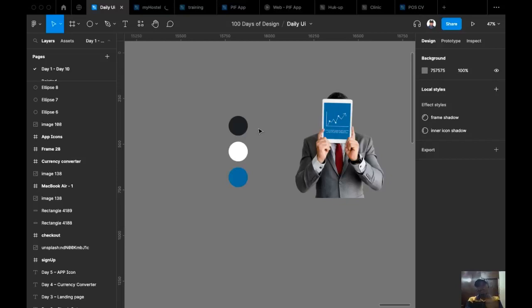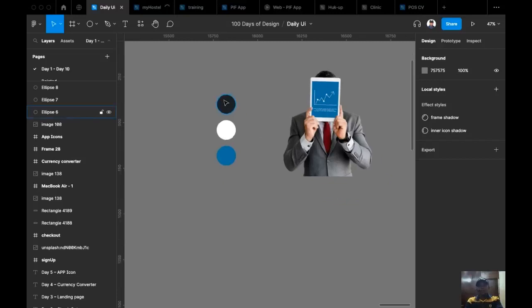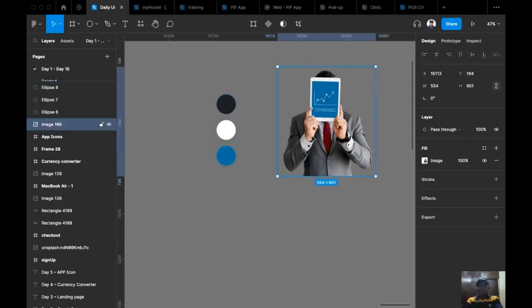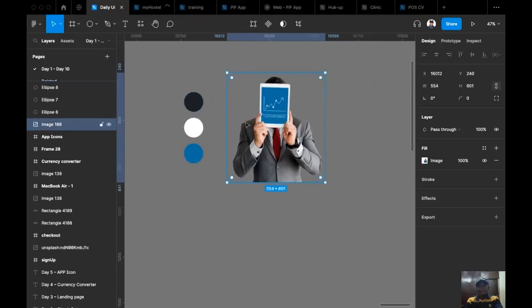So I have gotten the colors I want to use for the design. These are the colors. I have a kind of black, I have white, and I also have a kind of blue. I have a picture also that I want to use for the design. I'm going to design something like, for example, e-commerce, or let me say a page. It's going to be just a page, and the interaction will follow.